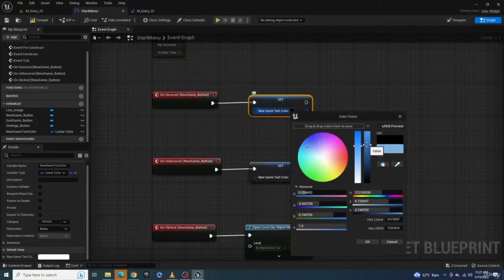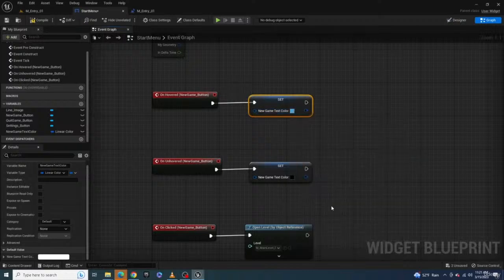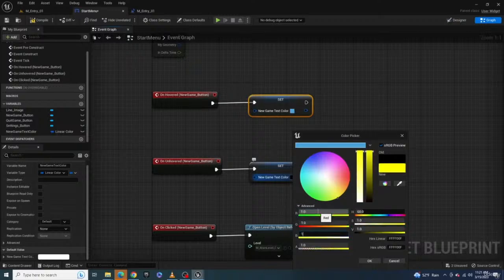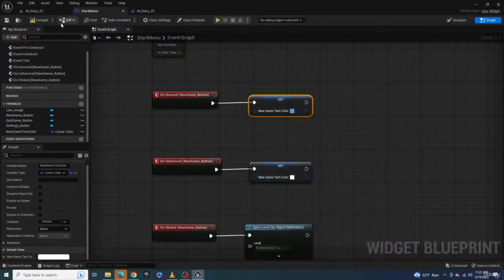Now here's a nice trick. If we want to reuse this color for the other buttons, but we don't want to try to remember all these RGB values, we can actually drag the color right over here to the top above the color wheel. That's going to save the color for later use. Okay, now we can click OK. Next we'll set our unhovered color, and we'll just set that to solid white. Okay, let's compile our widget, and then we can test it out to make sure it's working properly.